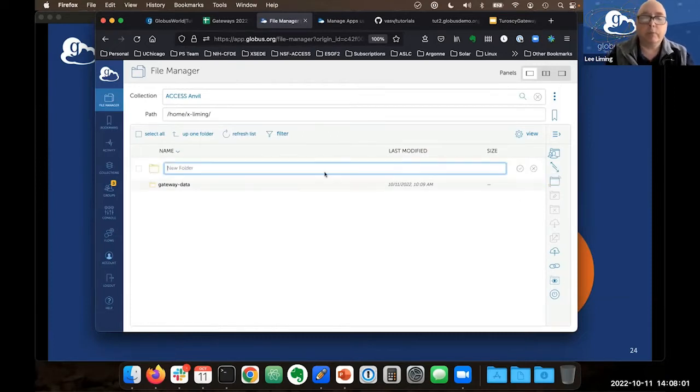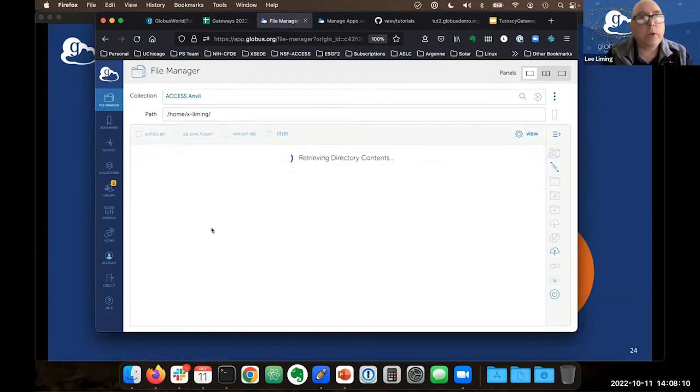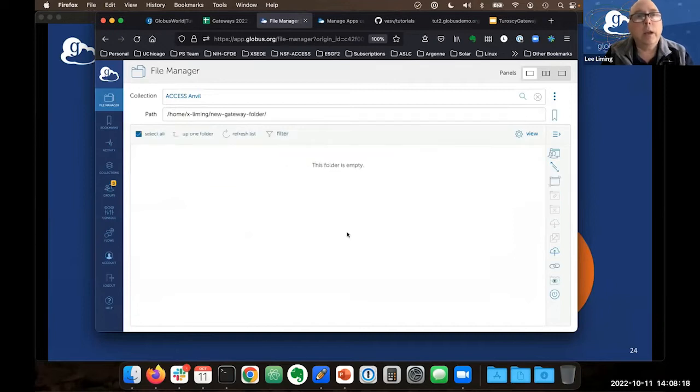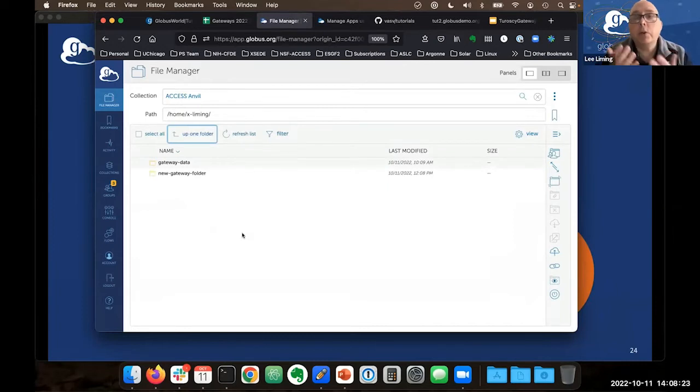You just do that by hitting this button here that is the folder. And I'm going to say new gateway folder. So I just created a folder. That's going to be where my gateway is going to put all of its data on Anvil. Okay. Right now, me, Lee Liming, I'm the only person who has access to this folder. My Science Gateway can't access it. My research colleagues can't access it. People who log into my portal can't access it.